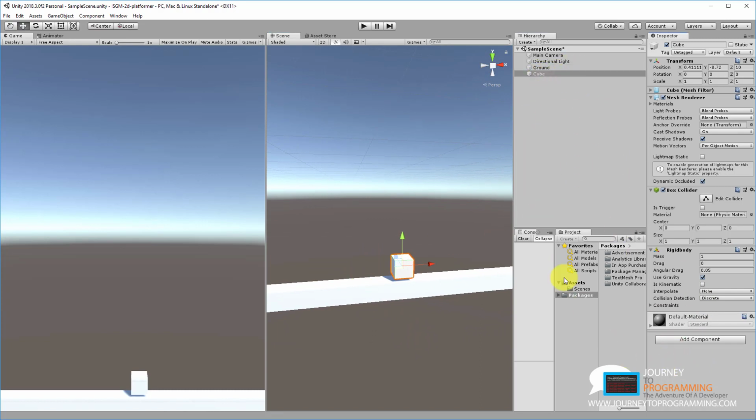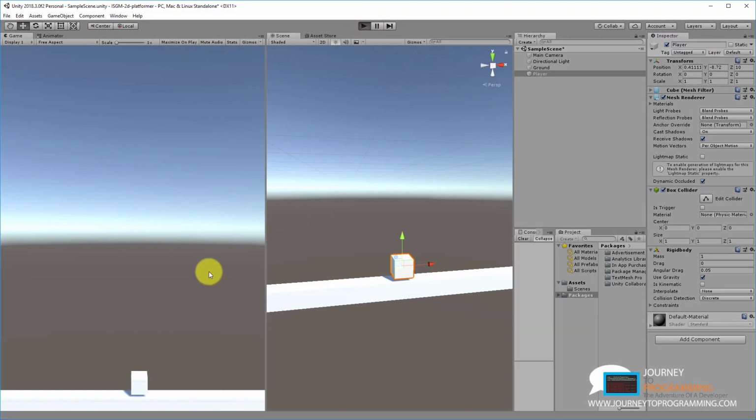The next thing I want to do, after you've added that Rigidbody component to your cube, is rename your cube to player, and then hit the play button. When you hit the play button, you should have noticed a subtle drop by your cube. Okay, I'm going to do this again.